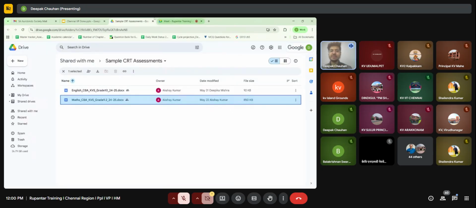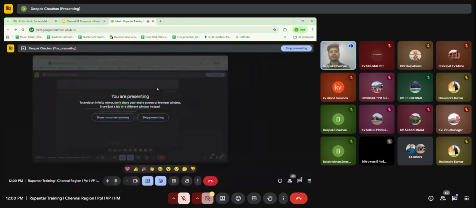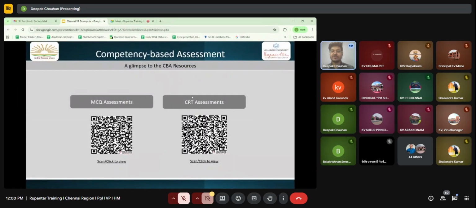Any questions regarding the format of the resources? Any questions regarding the SRT, CRT, MCQs? Any doubt, any concern, any question? Before we move on to the next project, so this was all about competency-based assessment.